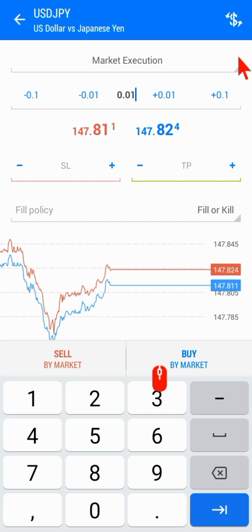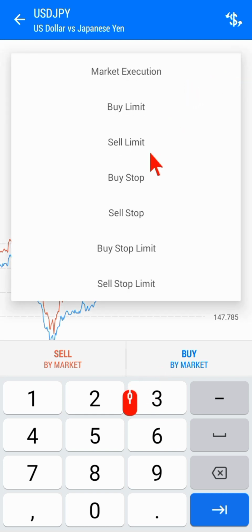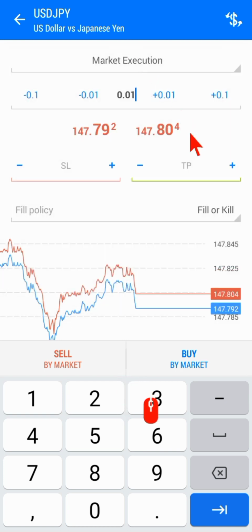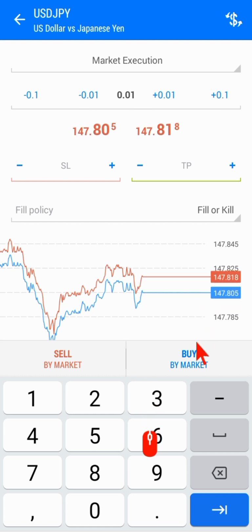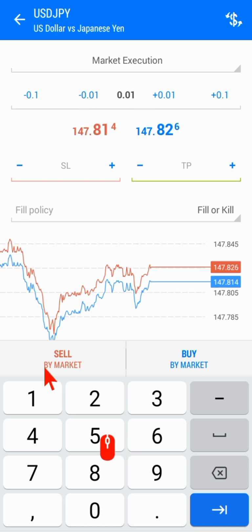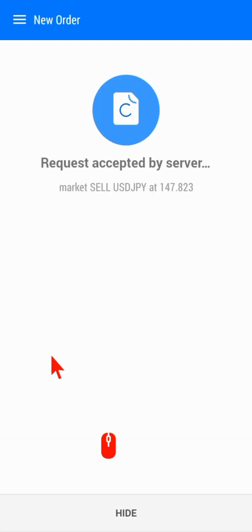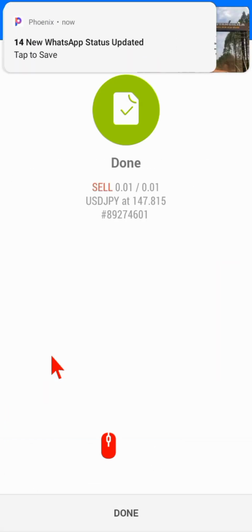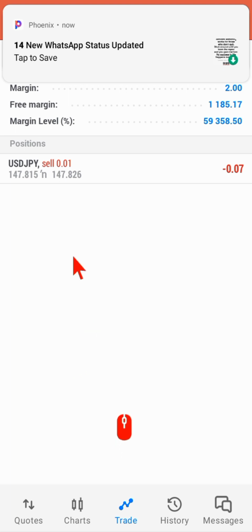If you click here on this point, you are going to see a lot of options here. You can see buy limit, sell limit, buy stop limit. These are pending orders, but what we want to do is market execution. It means any command we do here, the order is going to be opened automatically. For example, let's say we are going to sell USDJPY. Our order has entered, so you can see we have now one order running.